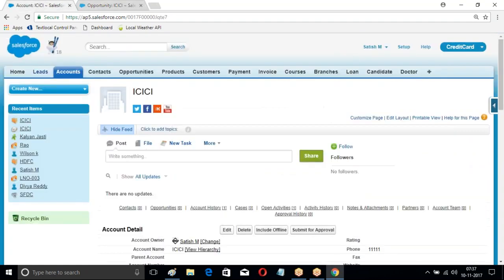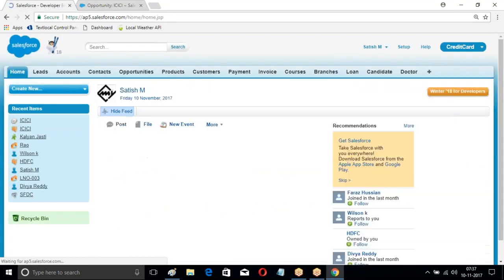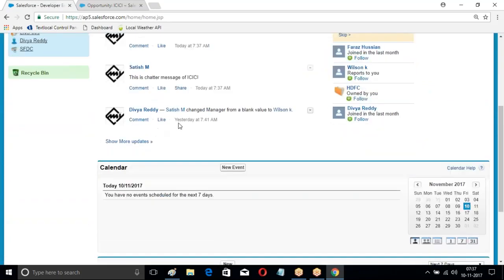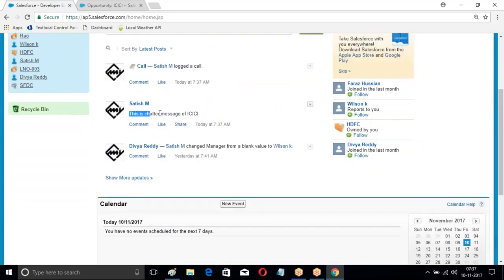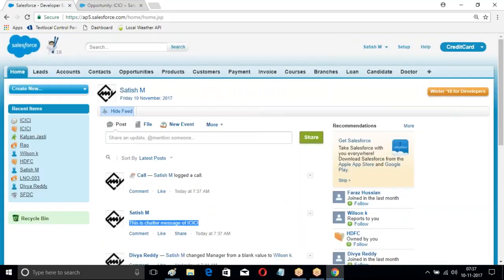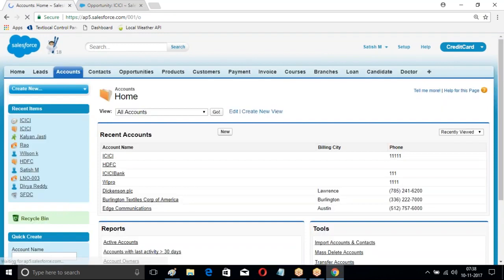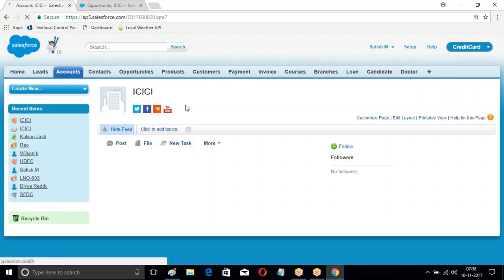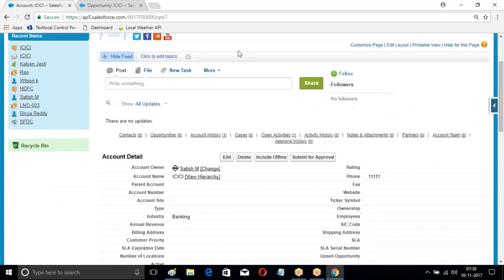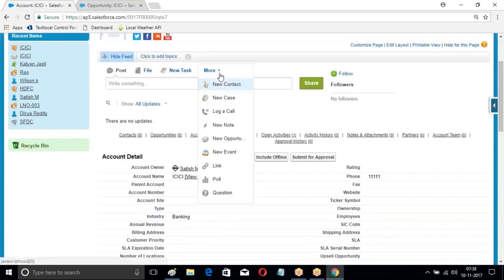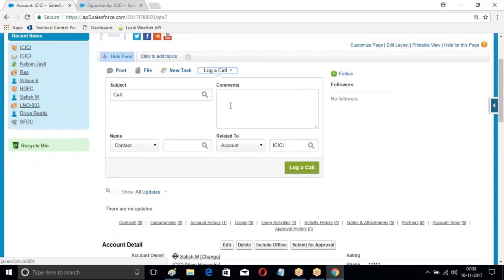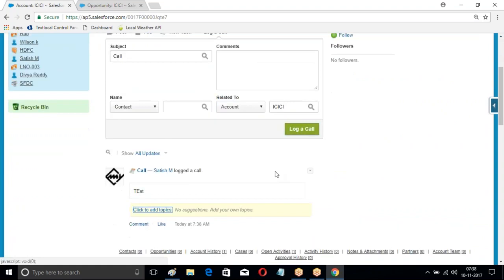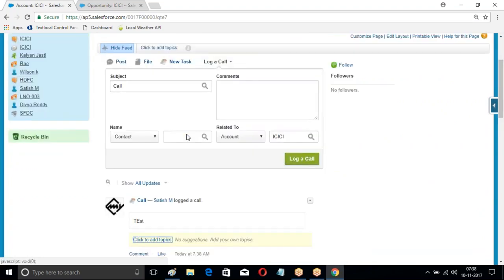Similarly, I said post a message for which user? Satish. For Satish, I told you to post a message. What is that? This is a Chatter message from the process. Then I said perform a quick action. You go to quick actions. Now I said log a call. Where is this log a call printed? Similarly, it was printed here.